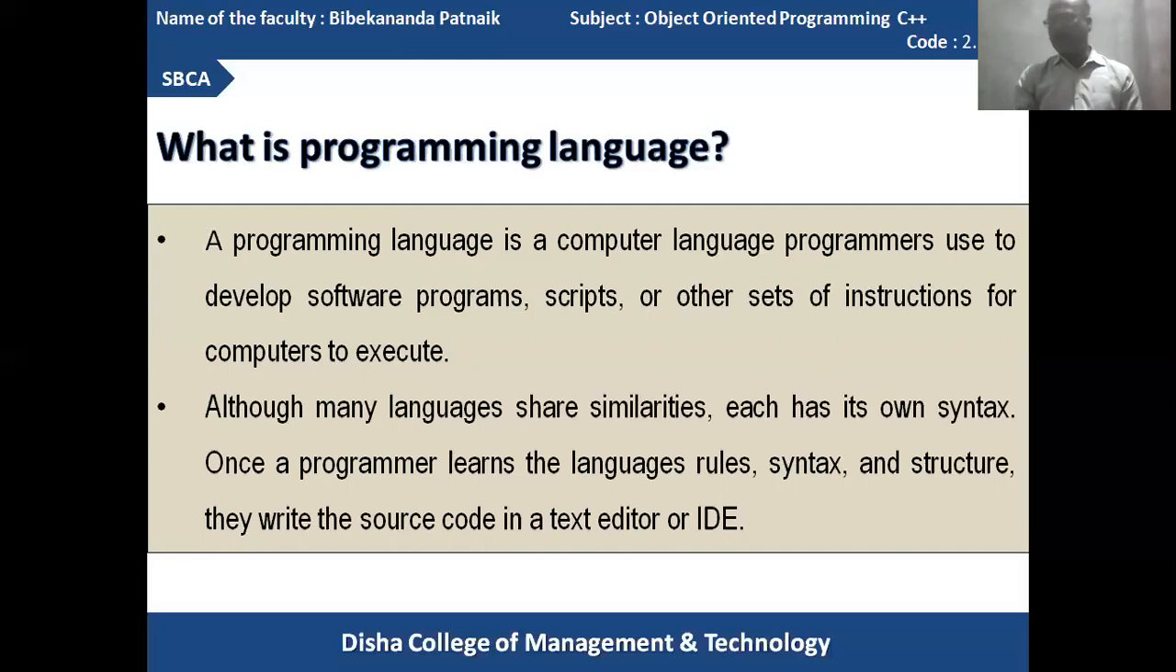Each and every programming language has its own syntax, and once a programmer learns the language rules, there are different rules belonging to different programming languages, with certain particular syntax and structures. Those are normally written with the help of a text editor, or you can say an IDE. The term is called IDE, which stands for integrated development environment.